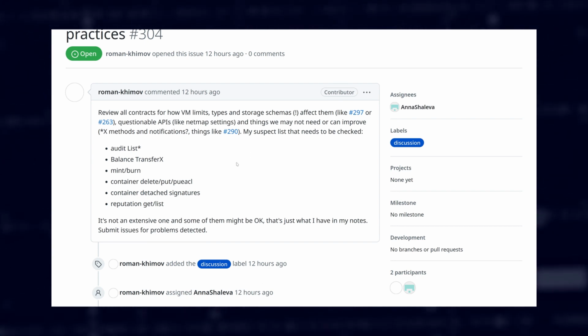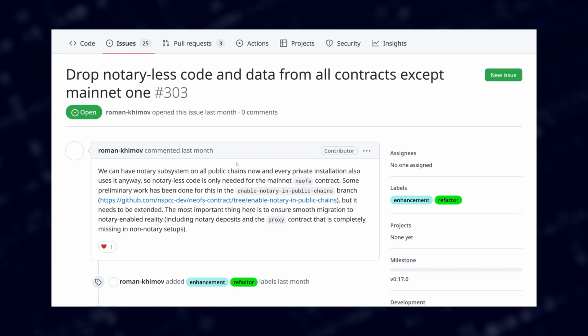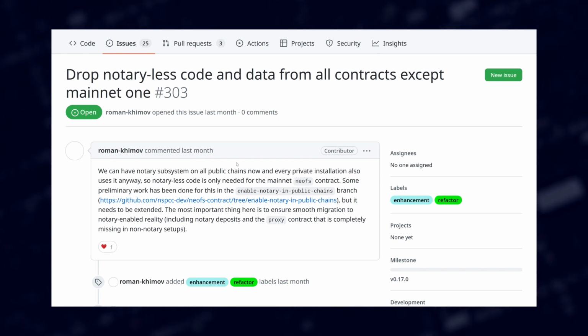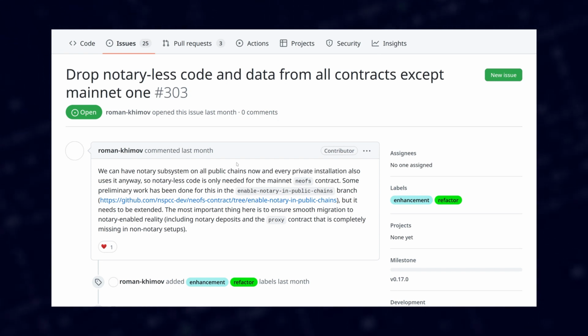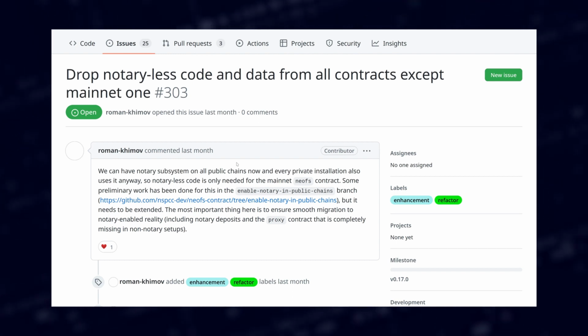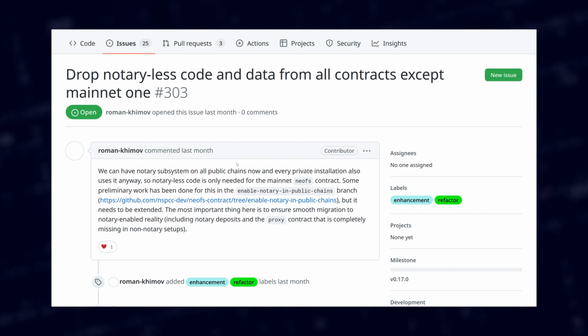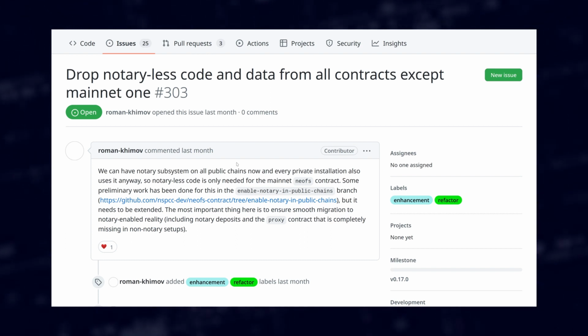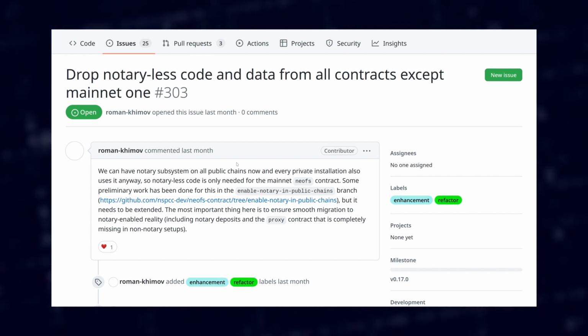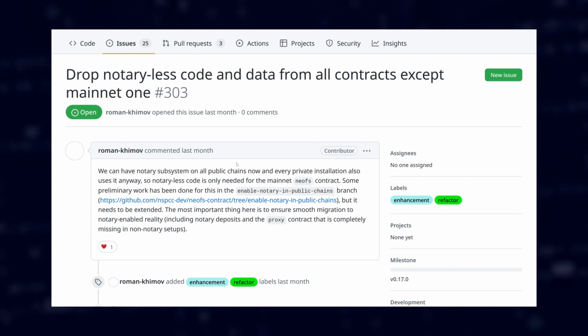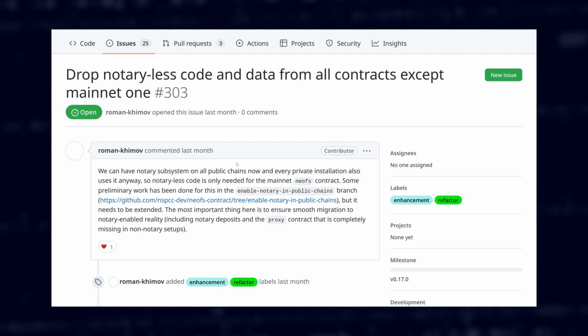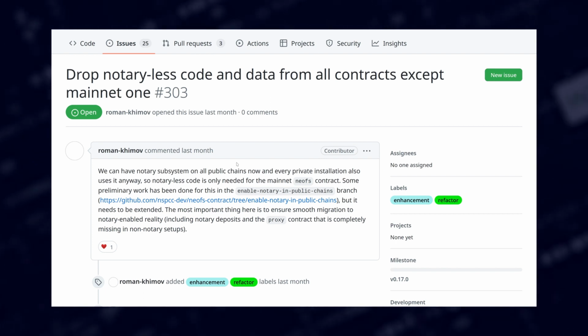We also want to drop some old code, starting with the so-called notaryless mode support that we no longer need. This will affect contracts, of course, and the node itself, and we expect to remove some substantial amount of code there. That will, of course, simplify our future developments, because we will no longer need to think about this mode and test for it. The next thing on our NeoFS to-do list is SDK 1.0.